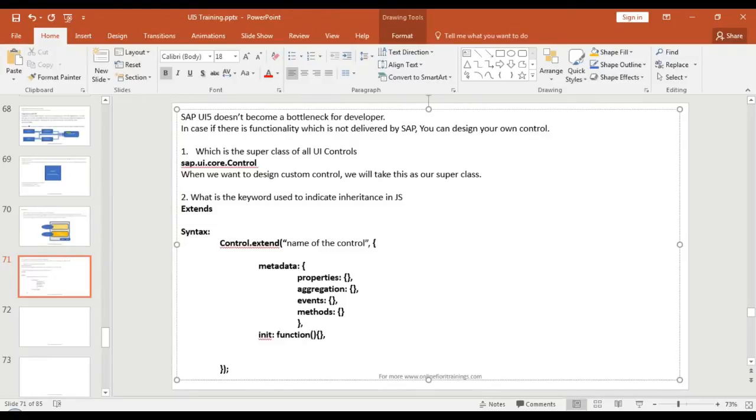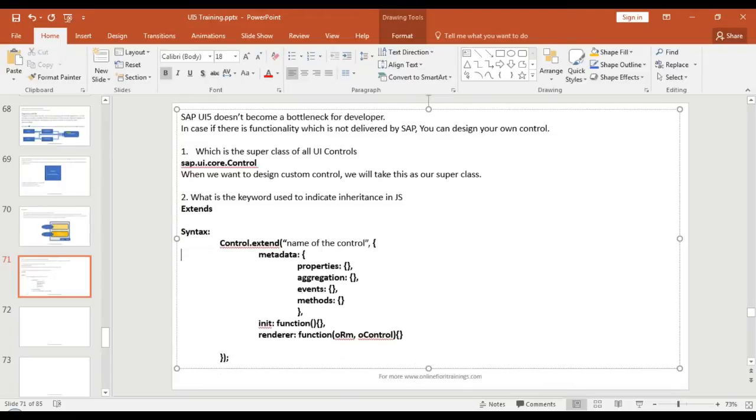Okay, and finally you will have the renderer function, which has two default arguments, oRM and oControl. Okay, that's how you design any custom control in UI5. So you will have three different sections when you're designing your custom control. A metadata section, this describes all the properties, events, methods, and aggregations of your custom control.